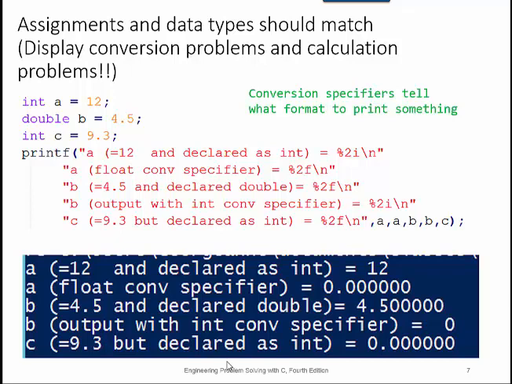So going back to using a lot of this float and double and int, the numbers that we're dealing with, you should match your assignments and your data types and your calculations. They should all be of the same type, or you can have some problems. And this is an example to show a lot of the problems that can occur. So first of all, here I've assigned an identifier named a as an integer 12. Here's an identifier b, which I've assigned the value 4.5, and it's a double.